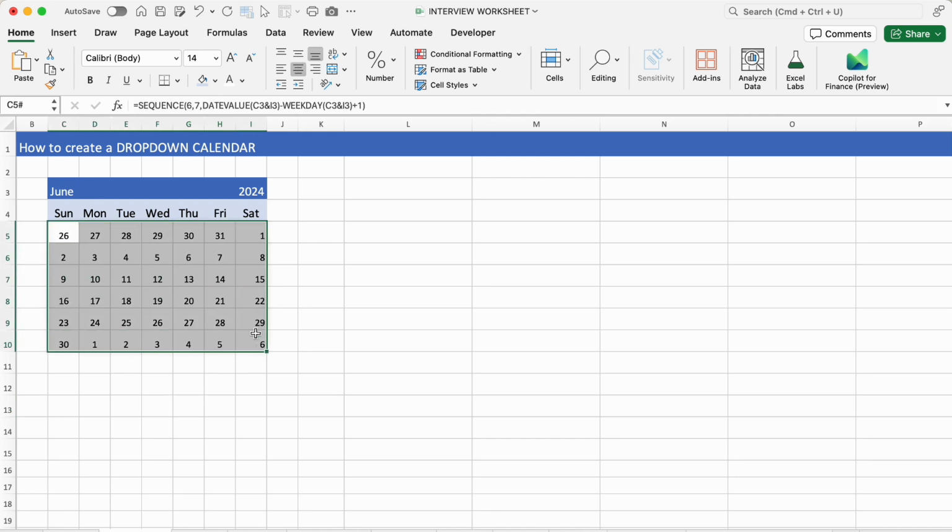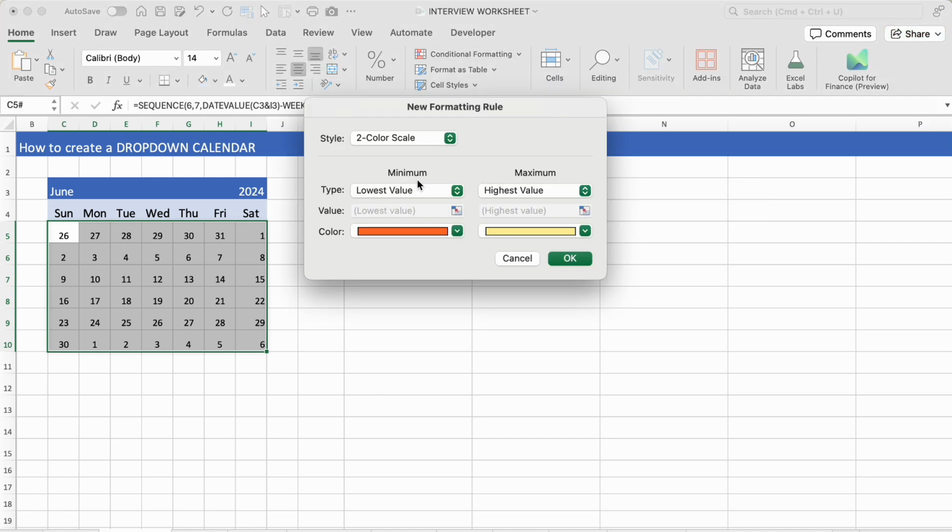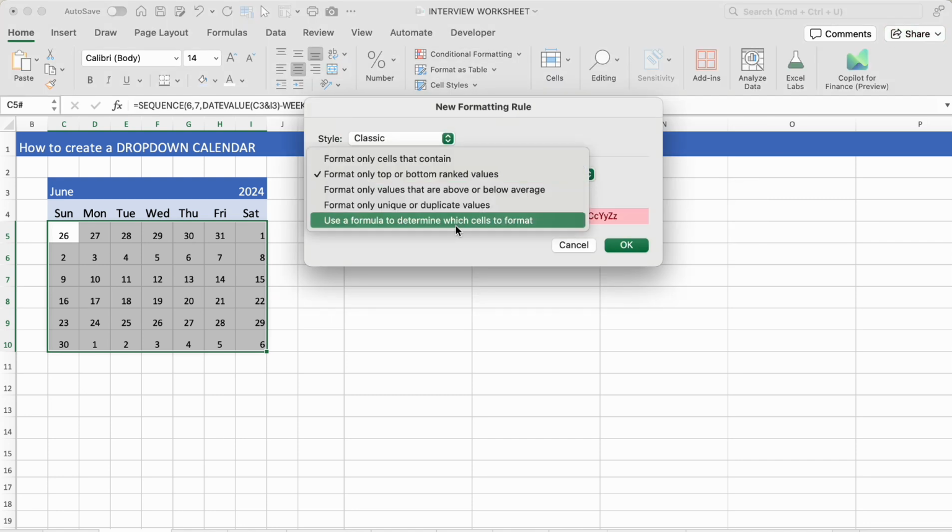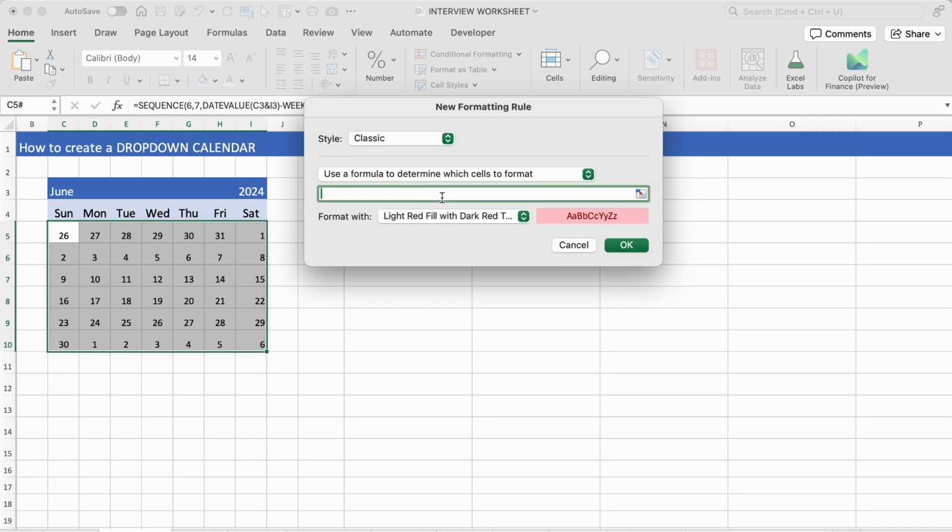So the next thing for us to do is our conditional formatting to hide the numbers, the days of the month that we don't want to show up. What we do is for months that are not the month that we want to display, that are not equal to this month that is here, June.